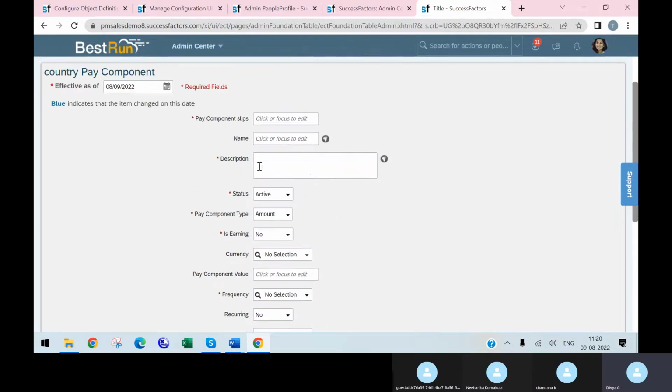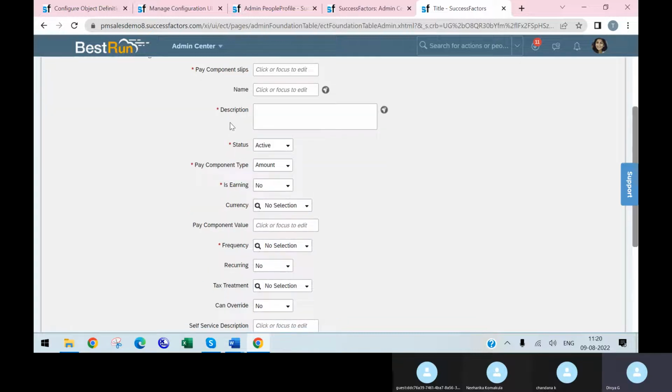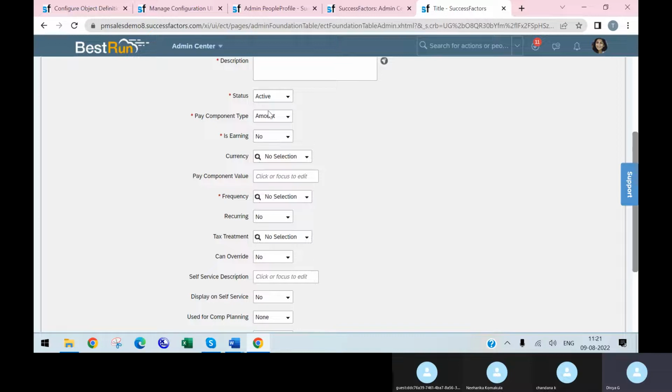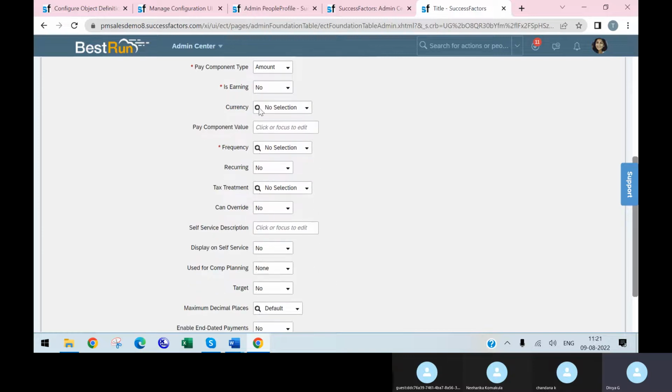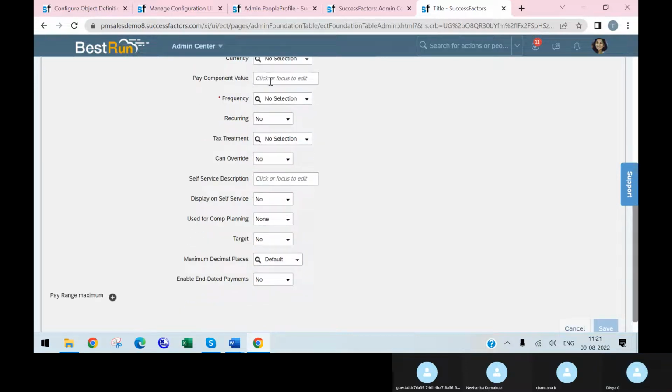Okay, as per the requirement, when you see here pay component, all the components list, name, description, status active or inactive, type of pay component, whether you are showing it amount wise or percentage wise or number wise, that will be there. Is earning, yes or no. So whenever you are creating this one-time deduction, this should be no. Okay, in currency, which currency you require, Indian currency or which currency, pay component value, what is the value.